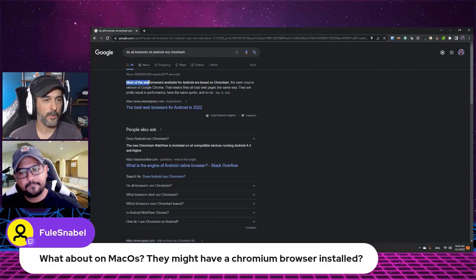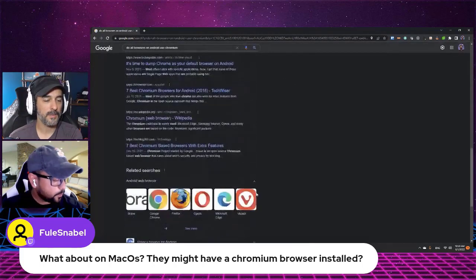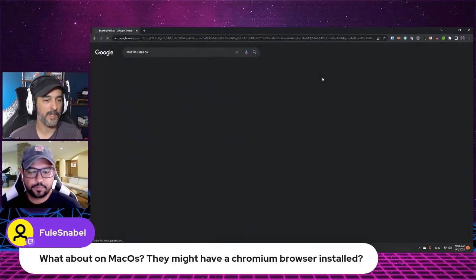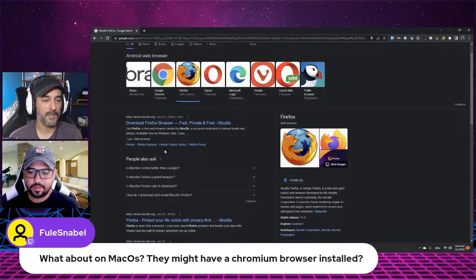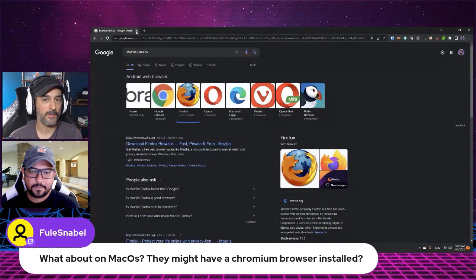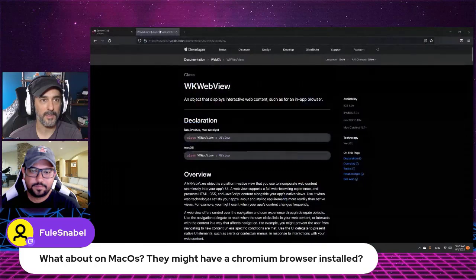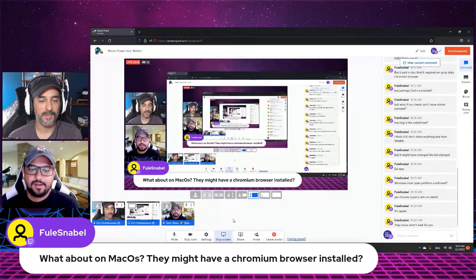But it does say most web browsers available on Android are based on Chromium. So even Firefox, I think at one point was Chromium based, and even Opera. So it was a thing, and it still seems to be a thing on Mac. You know, I think Foolishnable kind of summed it up right. Like they know what is best for you. You don't need to think.